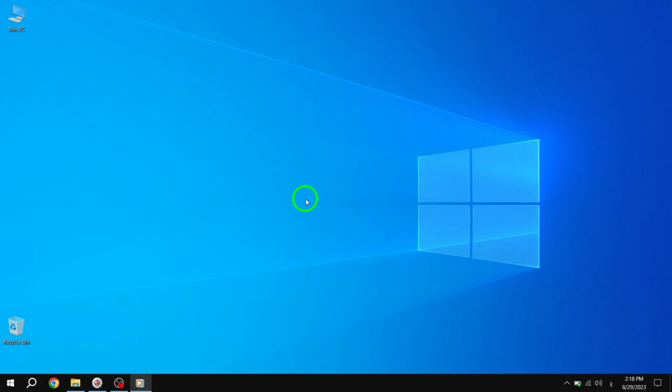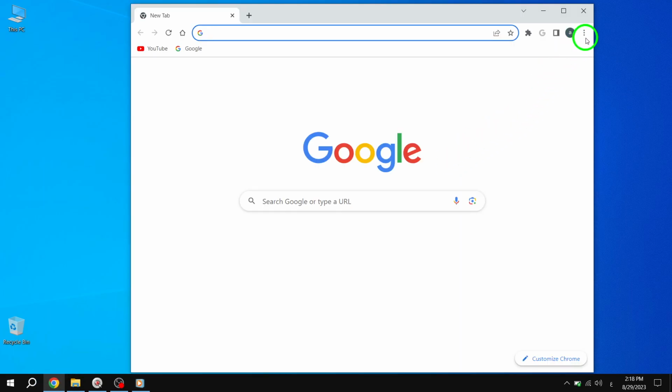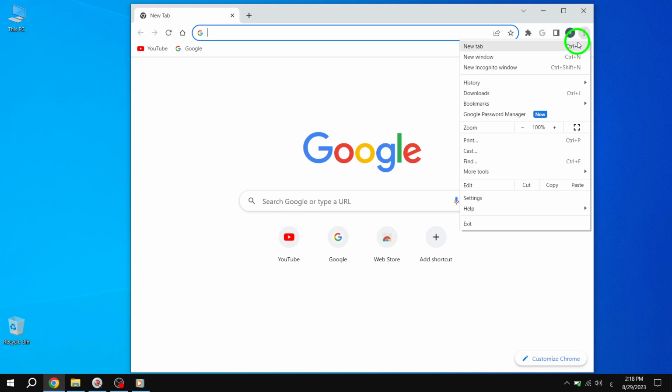Today, we'll show you how to enable downloads in Google Chrome. Let's get started. First, launch Google Chrome on your device and navigate to the upper right corner. Click on the three-dot icon to open a menu with more options.